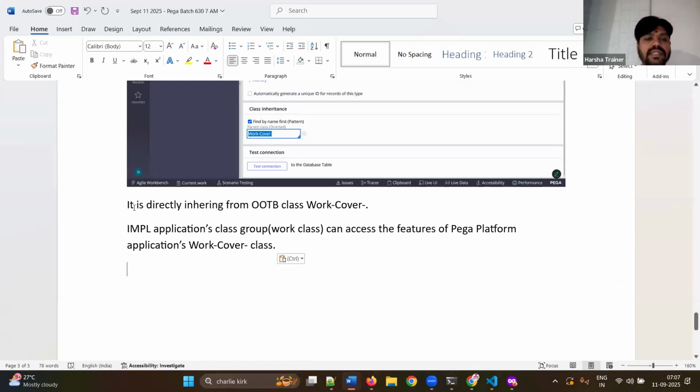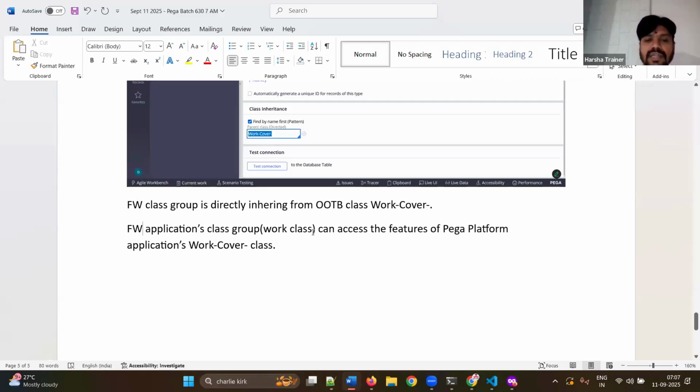So it is directly, it means I should have written above also. Framework applications class group is directly inheriting from the OTB class. So from this, what we can say is the framework applications class group can access the features of the Pega platform applications Work-Cover-. Same, I am going to draw as a diagram.